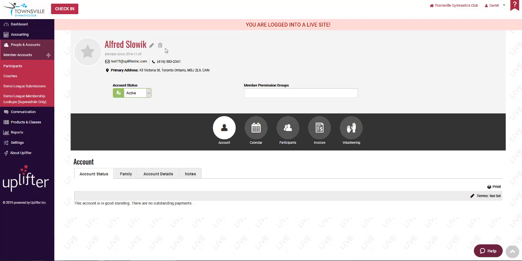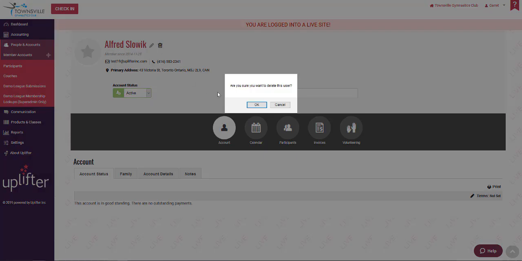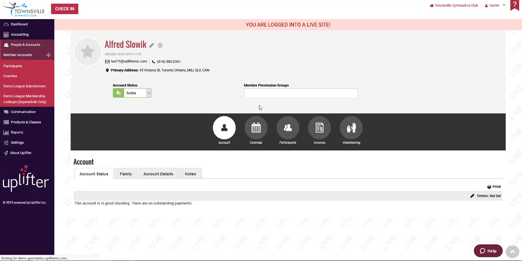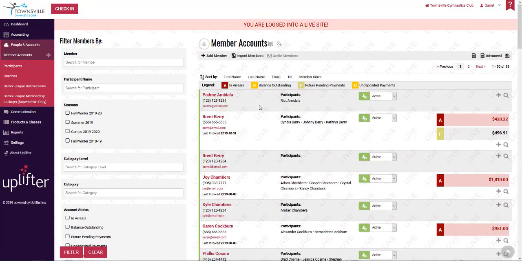So simply by the fact that we do see this icon here, we know it's safe to delete and remove Alfred from this system. If you don't see this icon, you'll need to review the participants, invoices, and volunteering to see where those ties are and what's keeping Alfred within the system. We'll talk about that in just a little bit. So in this particular instance, we're going to delete Alfred, and that clears him from the system. He is no longer a part of our member roster.